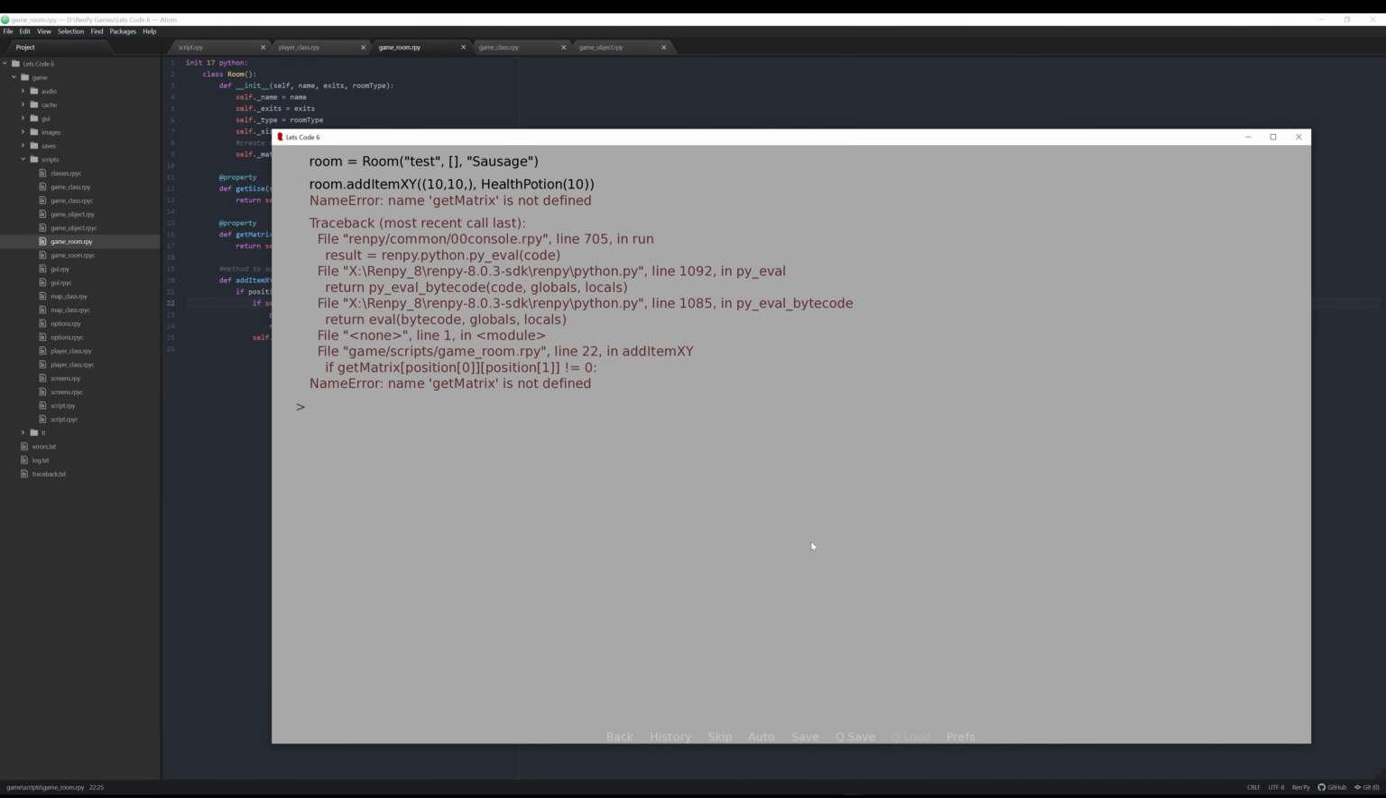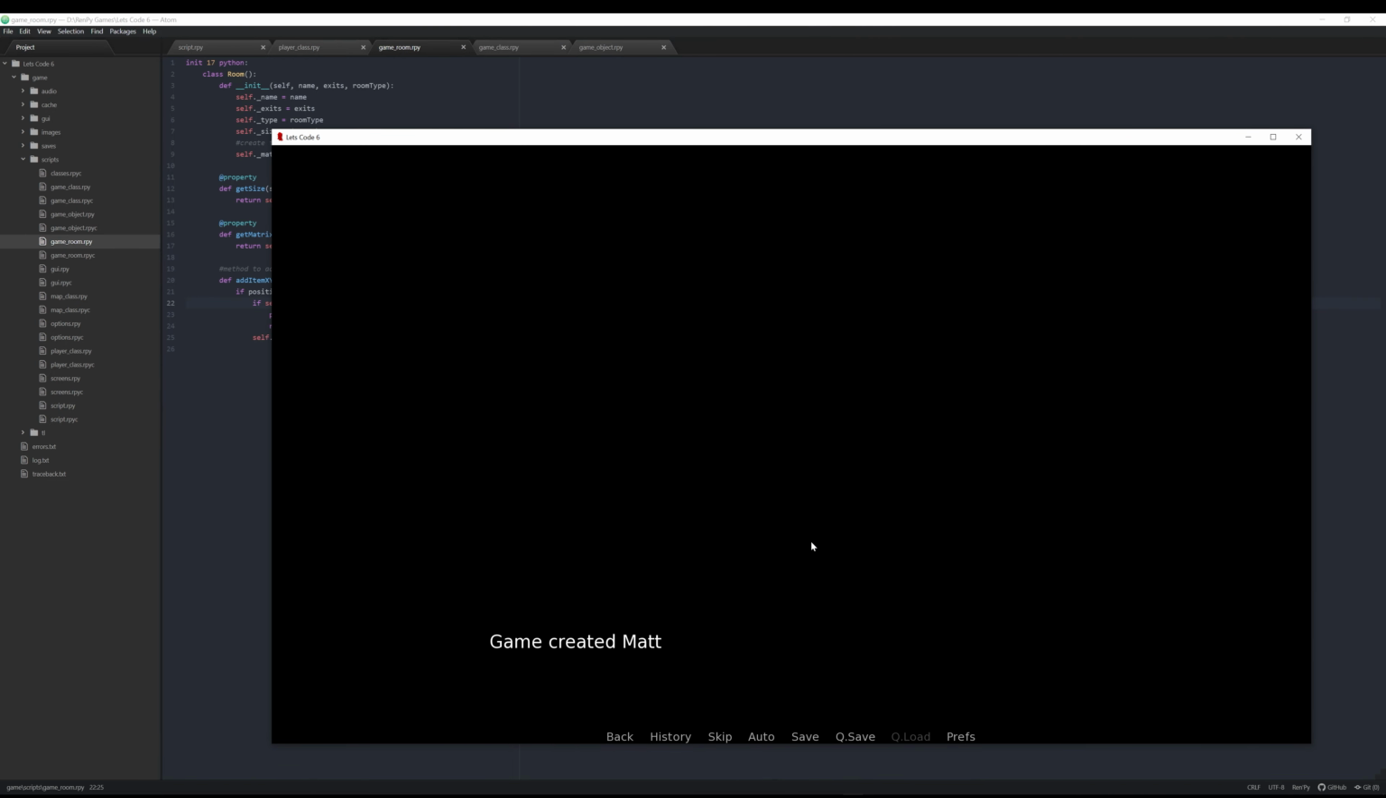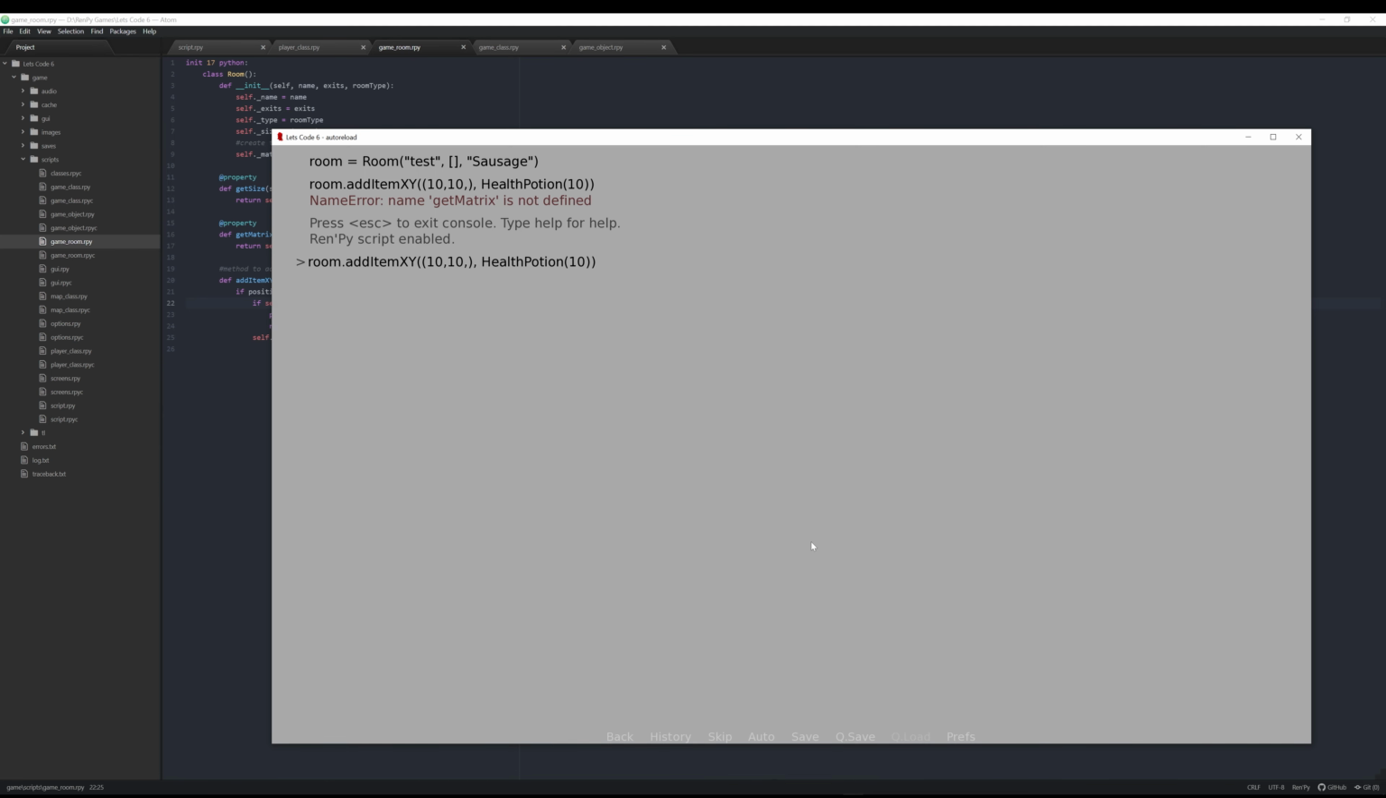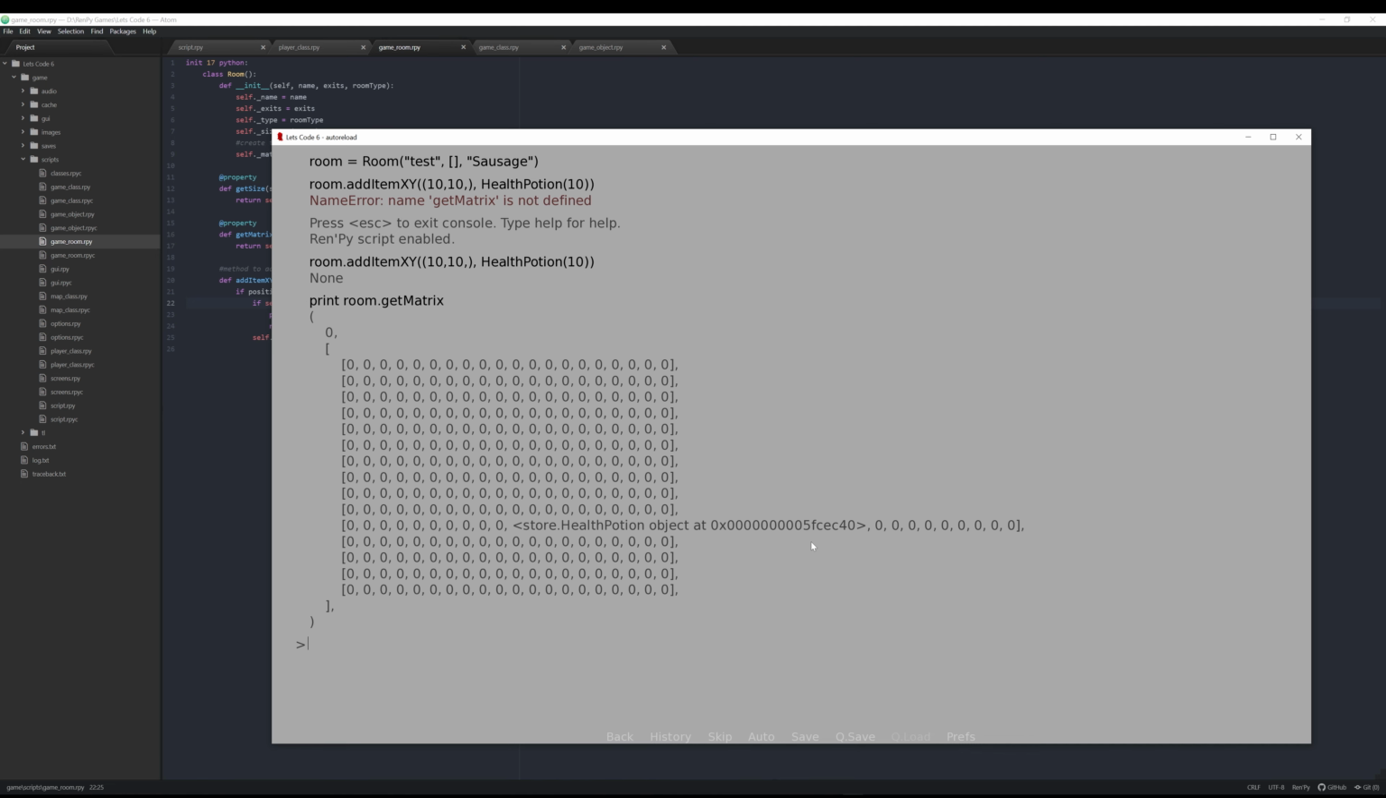So we'll come out of there, reload our code, back in. There we go. Now we've got our grid. So now if we go to print room.getMatrix, what we should see is, there we go. In position 10, 10, we now have a health potion object in that grid.